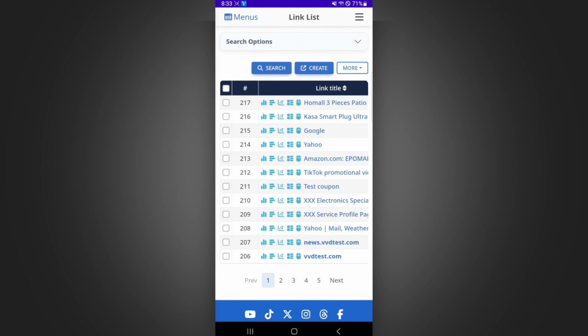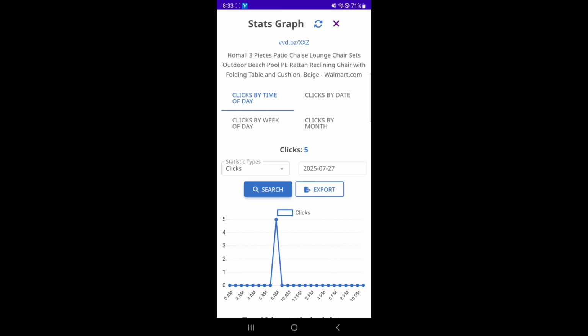Use push and email notifications wisely. If you're getting too many alerts, adjust the click thresholds accordingly.